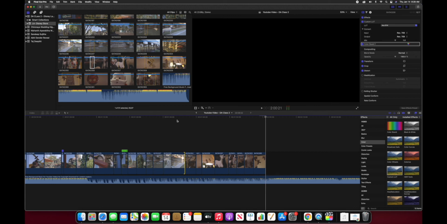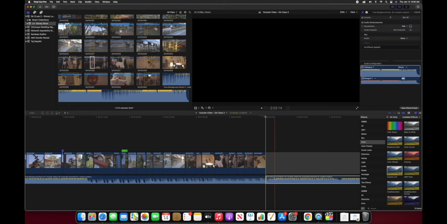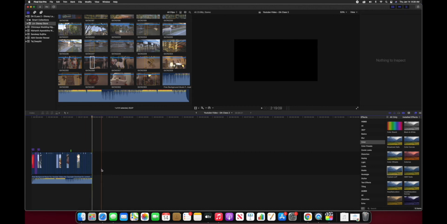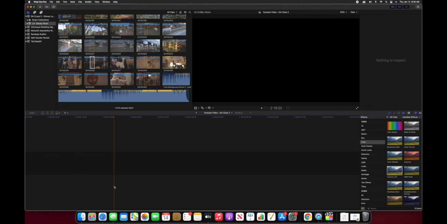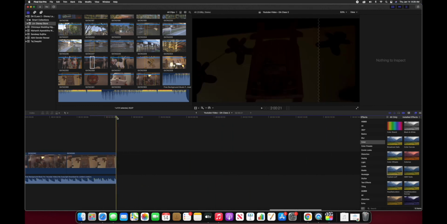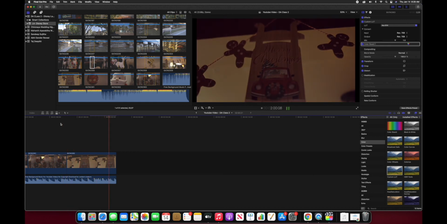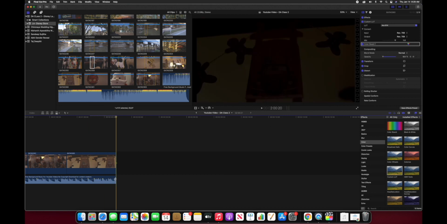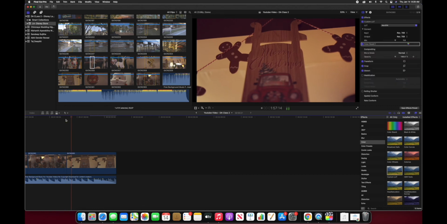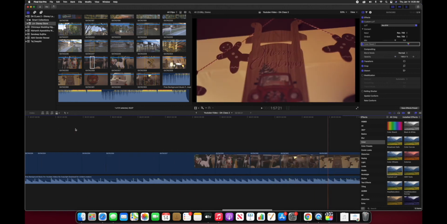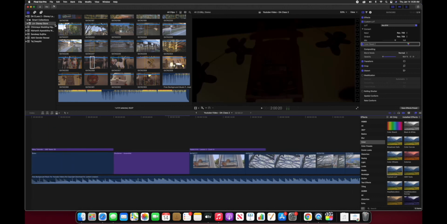Here, the music is ending, right? I want to end the music here as well. So I'm going to crop it, delete it, and we don't want this. So I'm going to reduce it. But at the same time, we don't want the music to end abruptly. If you come here and see how the music is going to end, this is a very abrupt ending. So what I'm going to do is fade out slowly. Now see this. That's a nice ending.